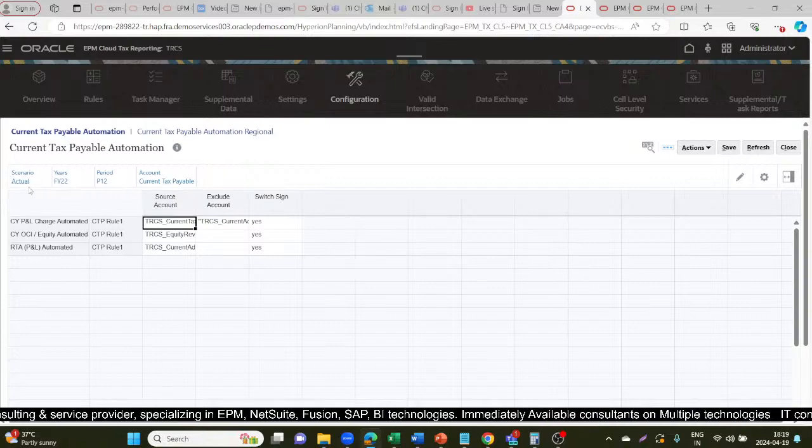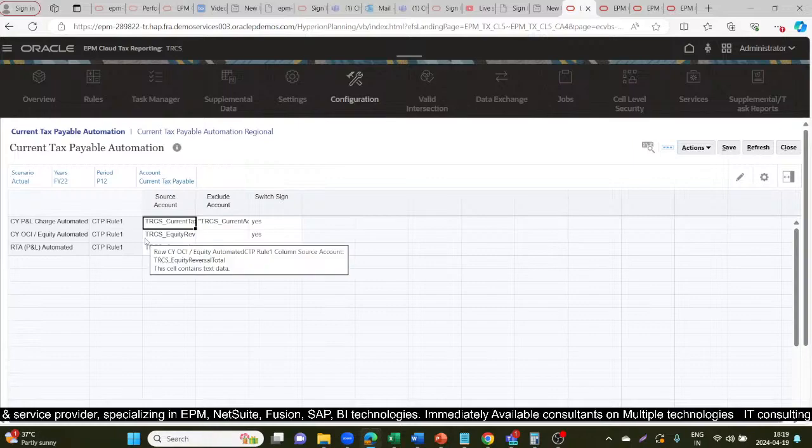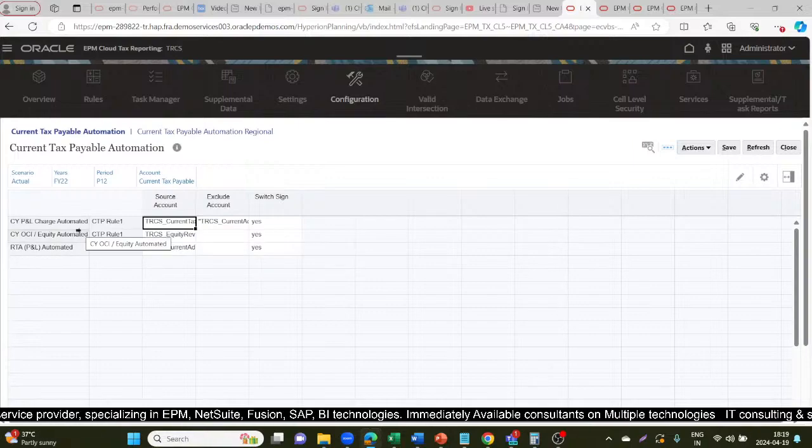So this is my FY22 for this scenario, year, period and account, and these are my three accounts. These three are the movements. We have the mappings here in FY22 for all these three movements. So we have got the result in the current year PNL, the current year OCI and the RTA as well. And once all these have been adjusted, we have got the closing balance for this year, and the closing balance will become the opening balance of the next year.